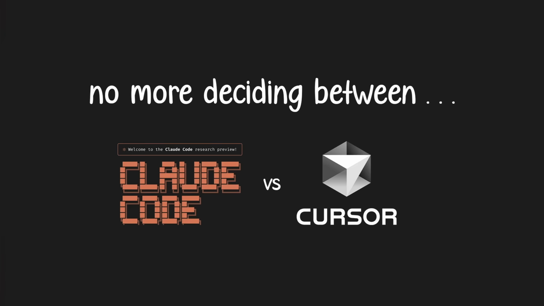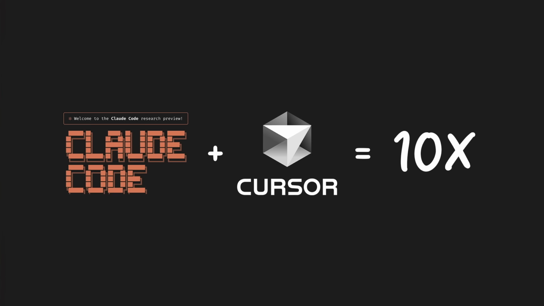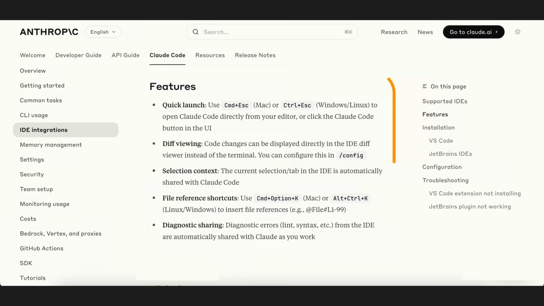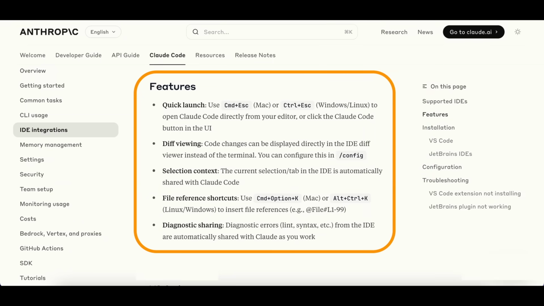This is huge because you no longer have to play the game of, is Claude Code better, or Cursor, or Windsurf? Which one is the best? Which one should I even use? You still have everything that makes Cursor great: smart autocomplete, AI rewrites, code suggestions, and so on. But now, you also get the full capabilities of Claude Code, plus new integration features like inline diffs and real-time context from the lines you select.